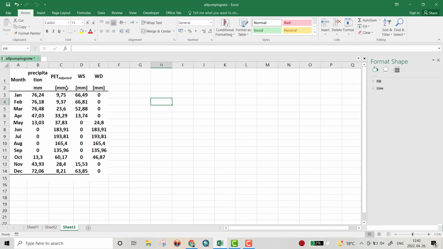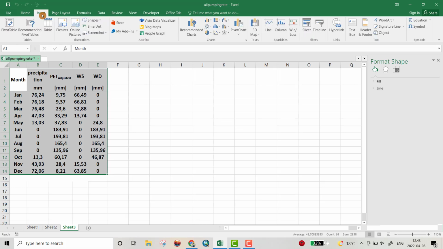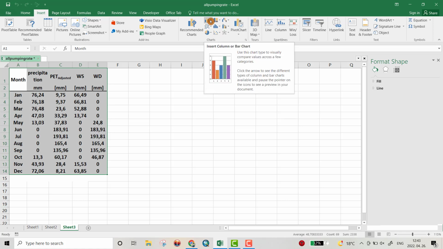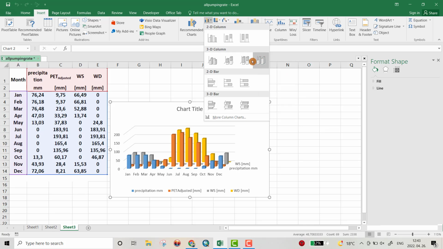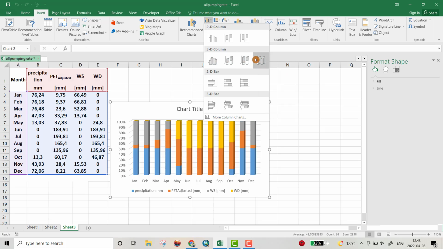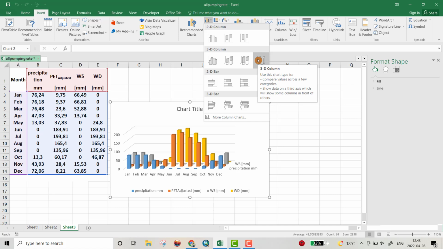If I want to make a 3D bar chart, first we have to select it. Then from Insert, from here you can select Insert Column or Bar Chart. Also here we have different types. I want to select the 3D column.